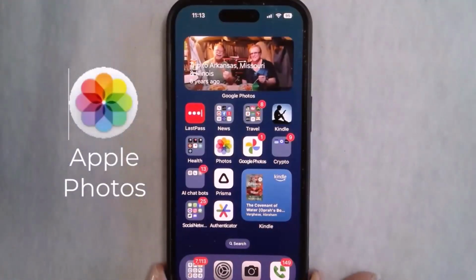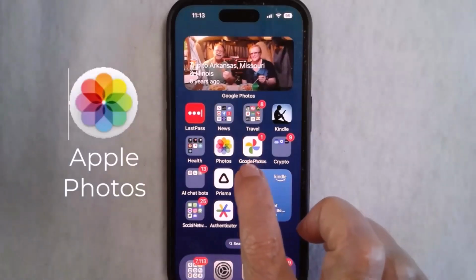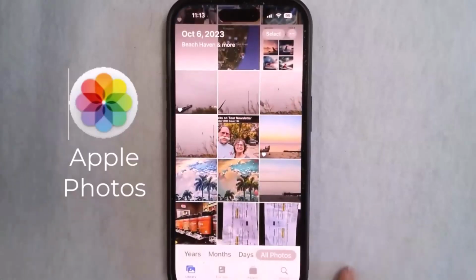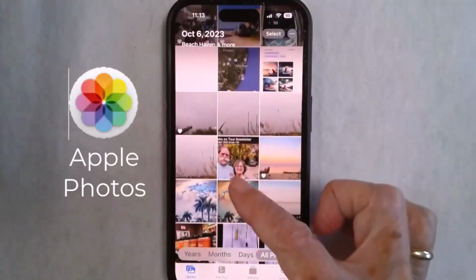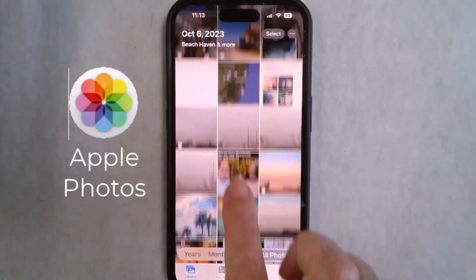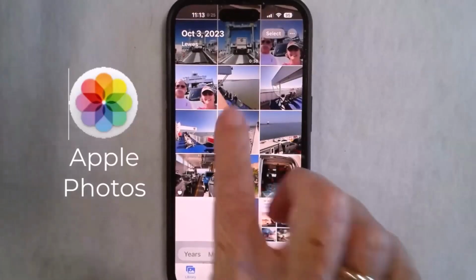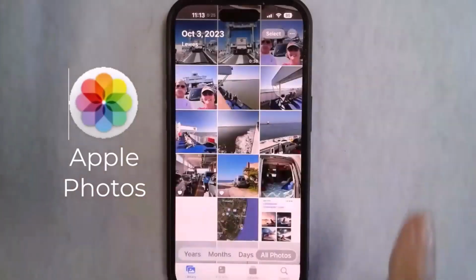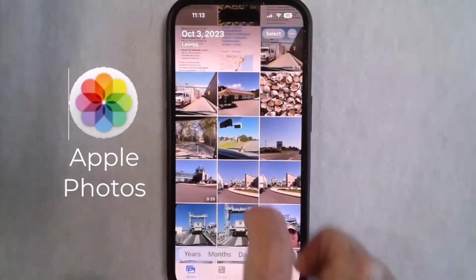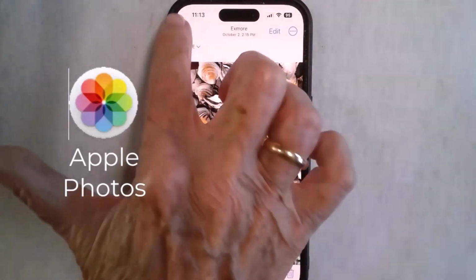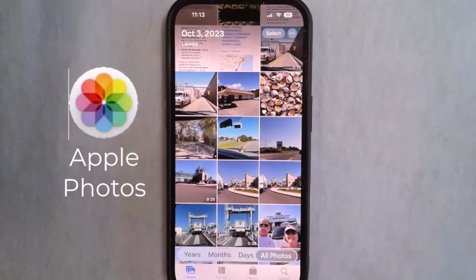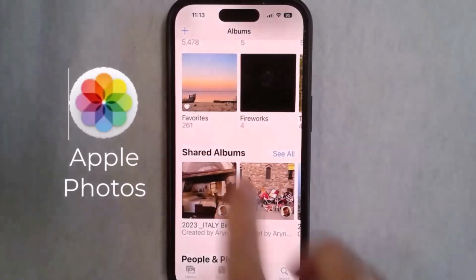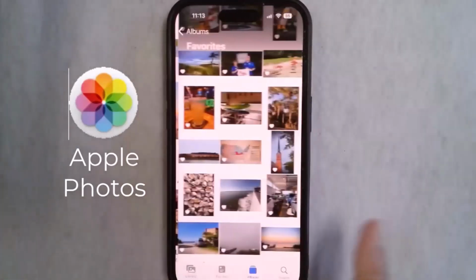And last, for the iPhone, I still use Google Photos. But if you don't use Google Photos and you use this, I call it Apple Photos, you are looking at all your photos and you can specify favorites by opening it up and tapping the heart down at the bottom. That's the favorites. And then if you want to just see only your favorites, that's down under albums. And there is an album called favorites.